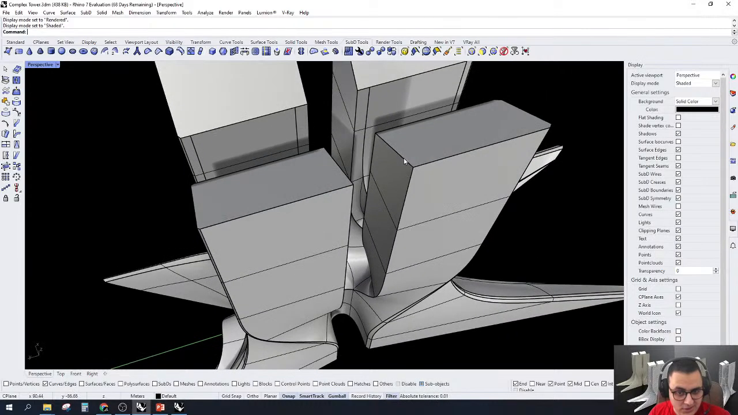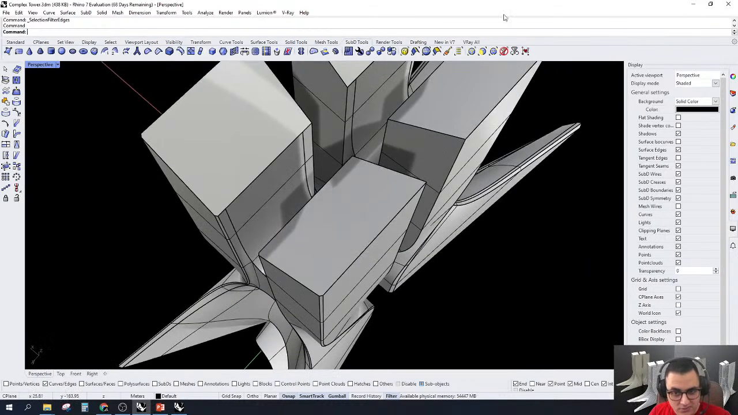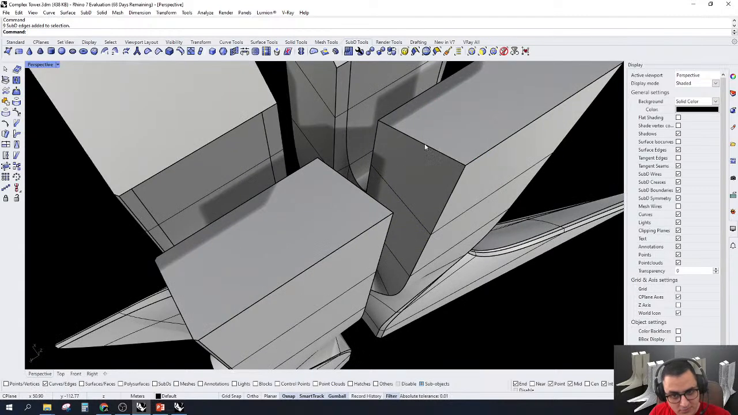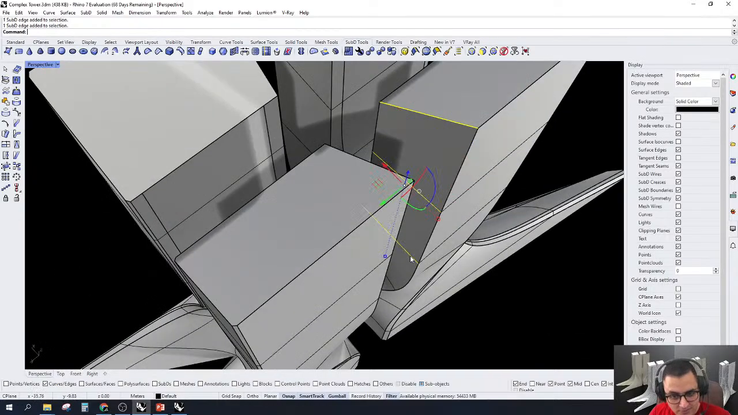Now let's select this one, select the edges. What's happening? Sometimes your computer doesn't cooperate. Yes, here we are.